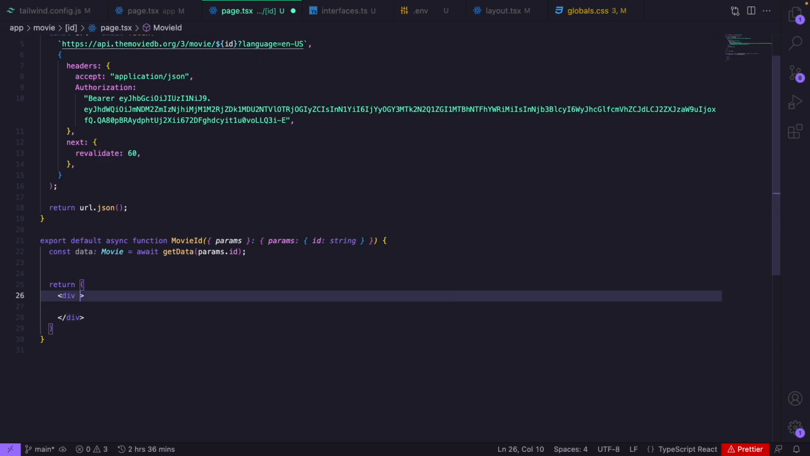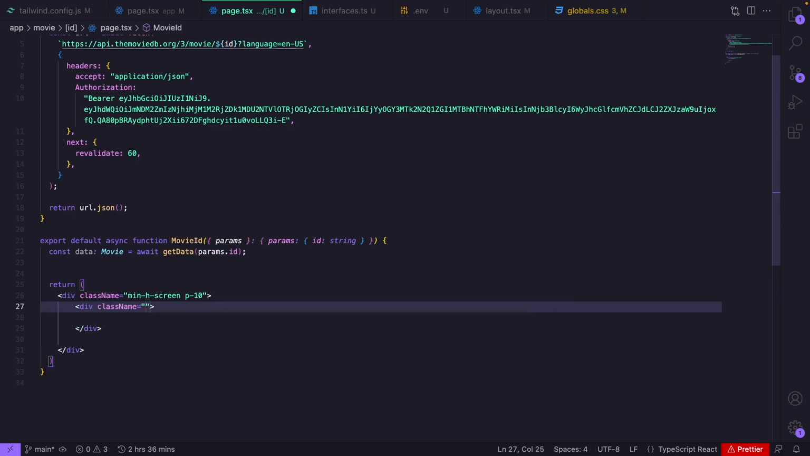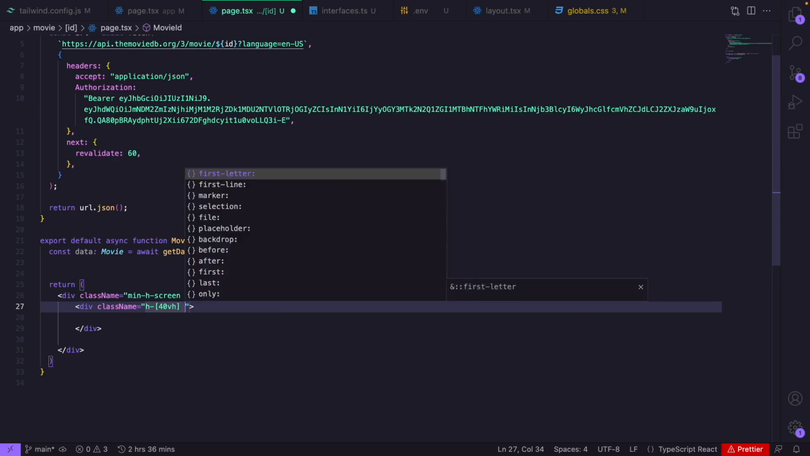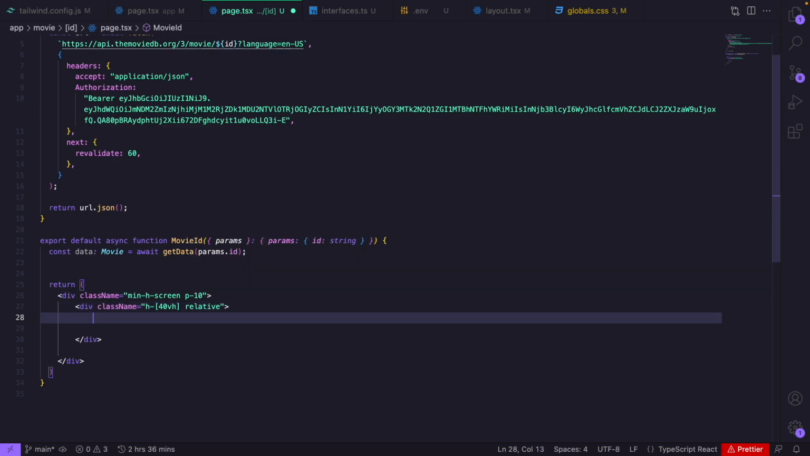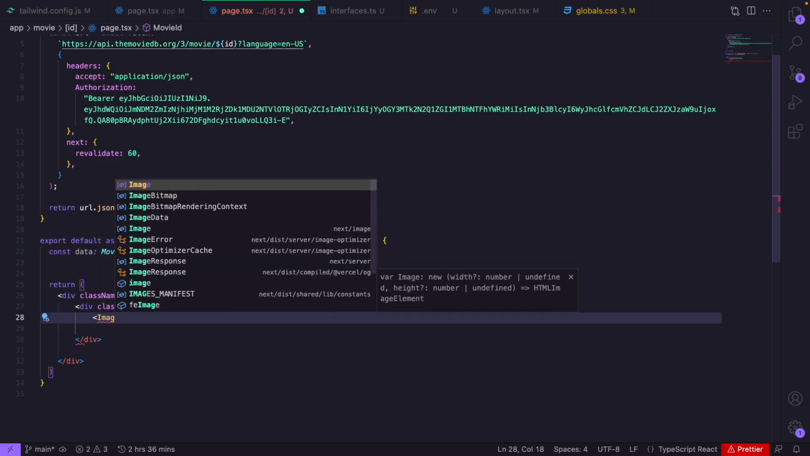And now inside of this return statement, I want to start off with a div. And let me style that. So let's give it a class name of min-h-screen. So the min height is 100 viewport height, and the padding will be 10. Inside of this div, I want to create another div, and let me give it a class name of height of 40 viewport height and also relative. And inside of this div, I want to now pretty much show the image of the movie in that sense.